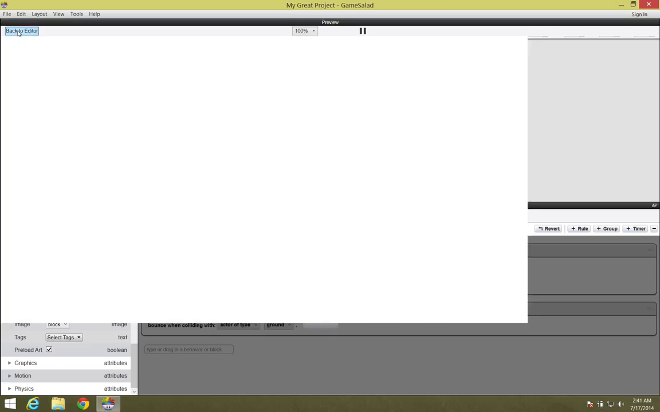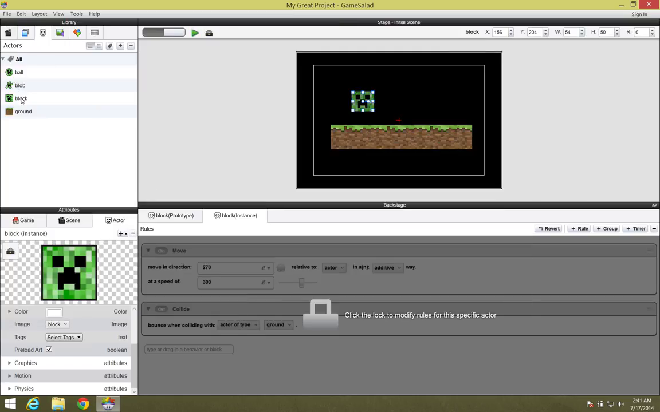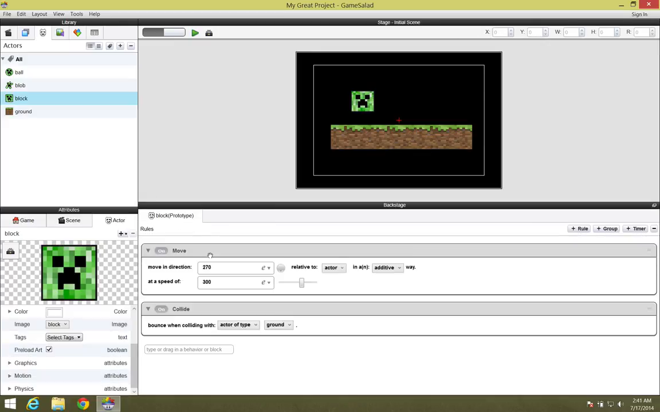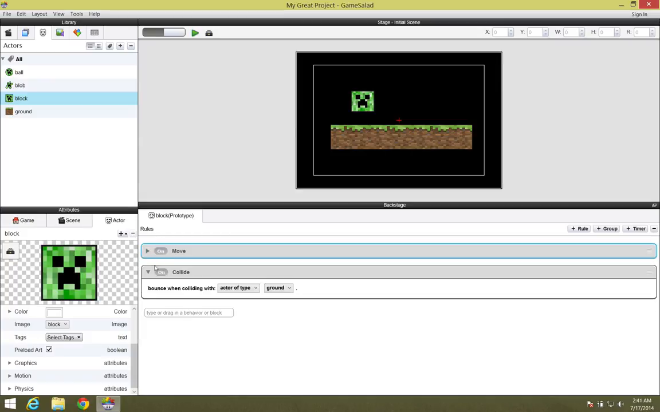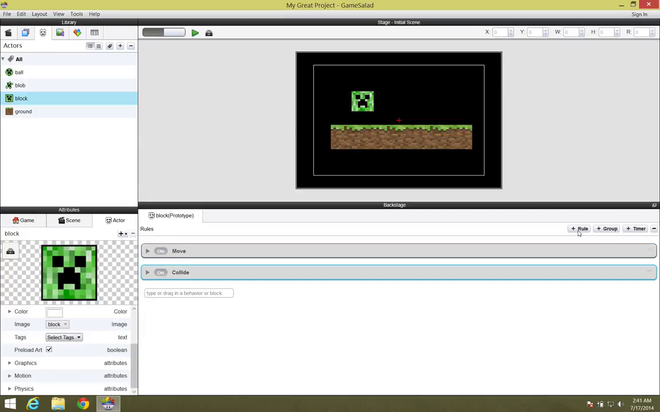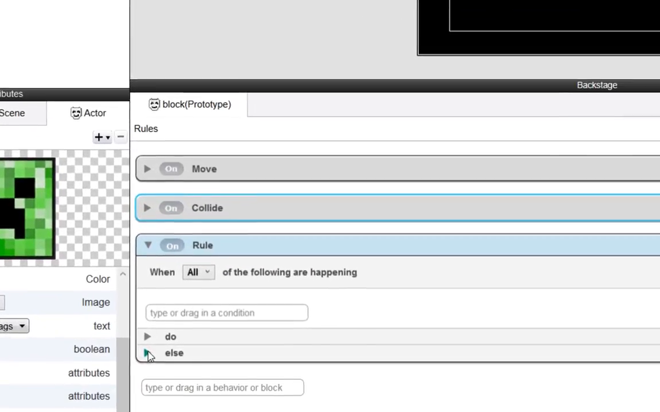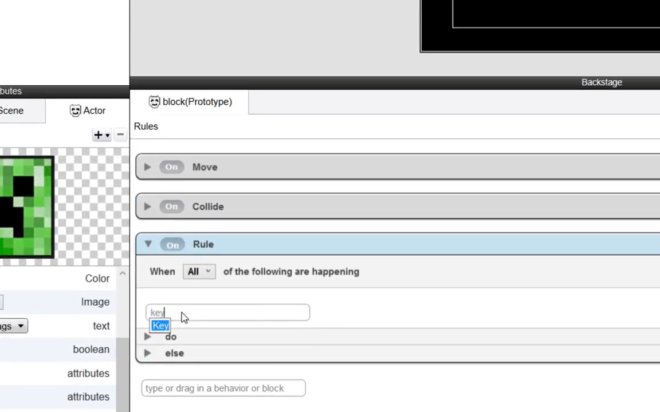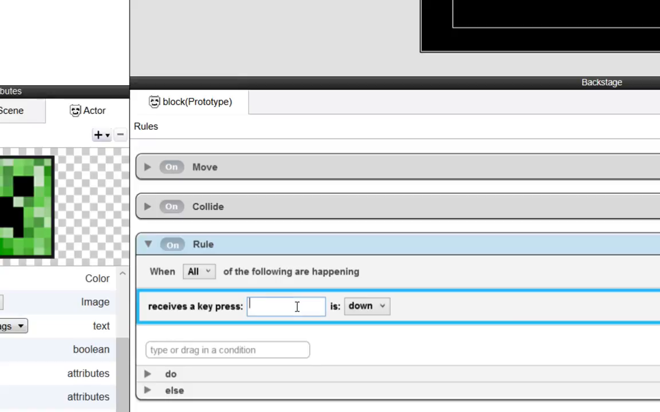So what I'm going to do is add a little bit more programming into my block so I can control his movement. Right now we have this move straight down, which is essentially our artificial gravity. So I'm just going to fold that down, and I'm going to create a brand new rule. I'm going to type in the word key, select that, and what I want to do is push the right arrow key.